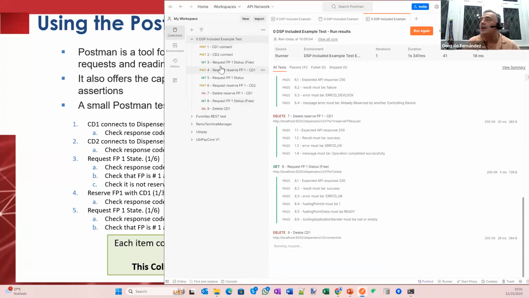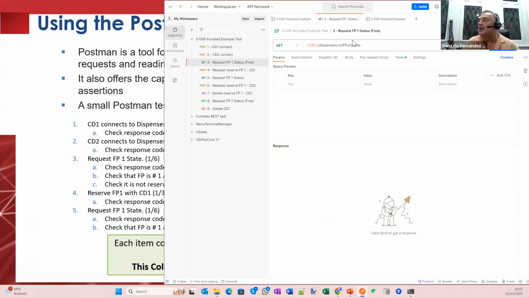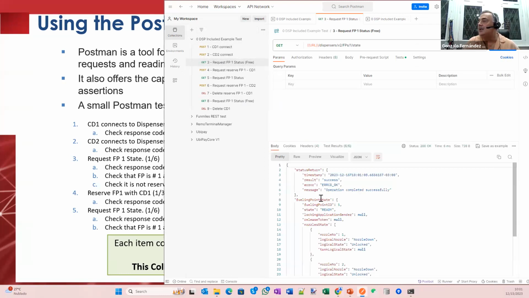So if I run a status again, I can run this one by itself, and I will get again that there's no locking application sender that is ready, and everything is successful. So this shows you how to run them. One of the advantages of creating these test scripts is that you can run them with an automated tool.